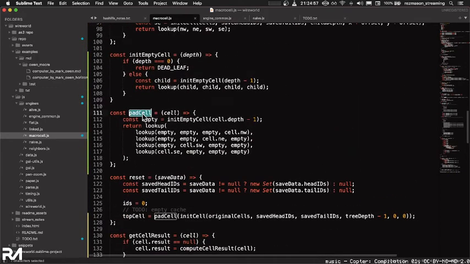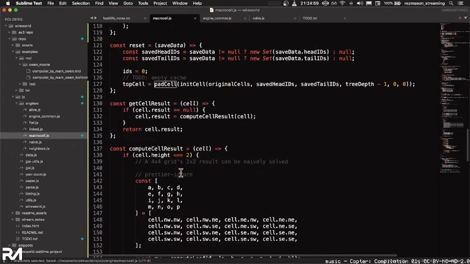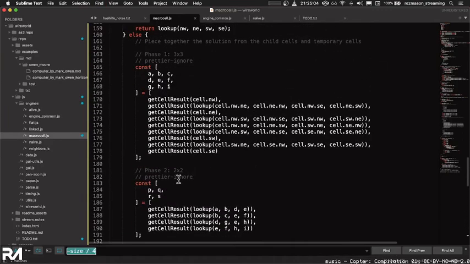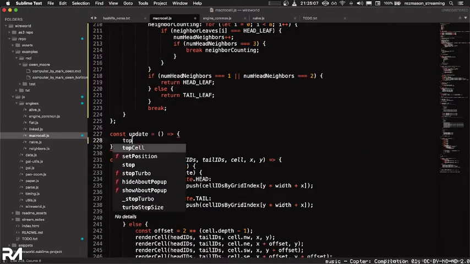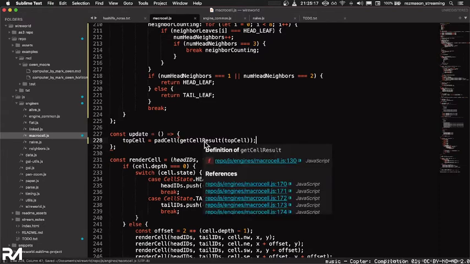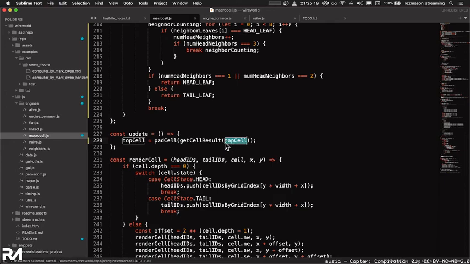So pad cell goes into update, top cell equals pad cell, get cell result top cell. So get cell result of the top cell is going to return a cell, the center cell of top cell, and then we pad it out again.